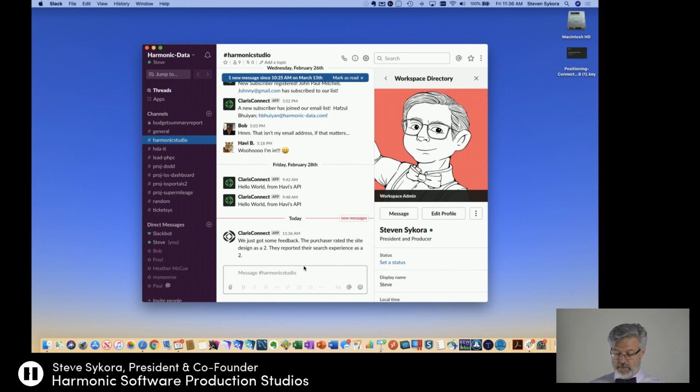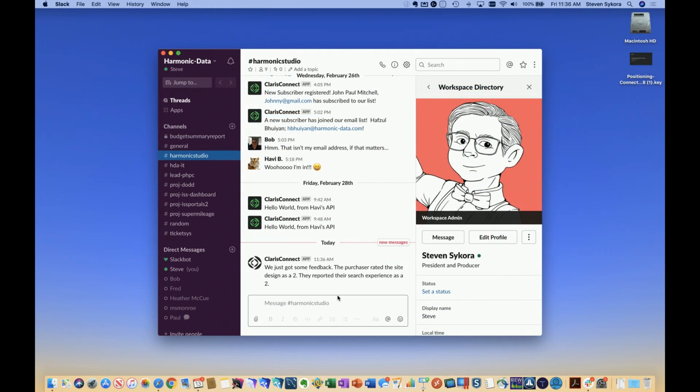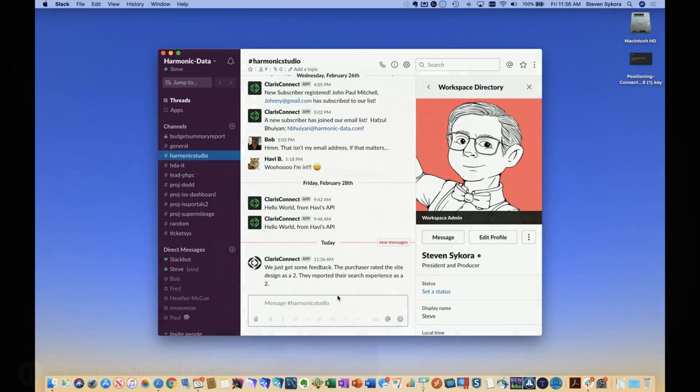Look at that. We just got some feedback. The purchaser rated the site design as a 2, and they reported their search experience as a 2. Oh, man. I thought we did way better with our redesign. What happened? You know, so the web team comes to the integration team and says, we need to figure out what's going on here. Do we have any more feedback?